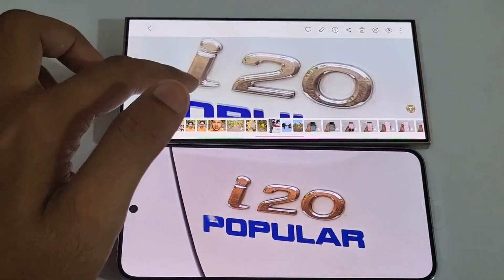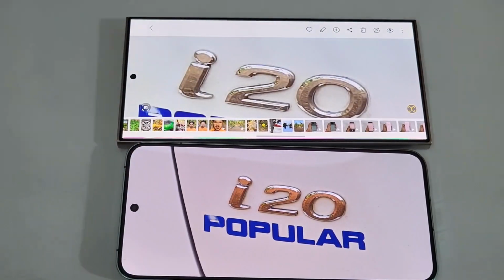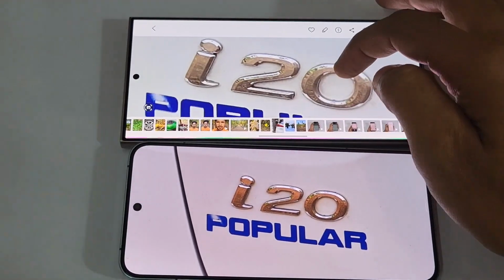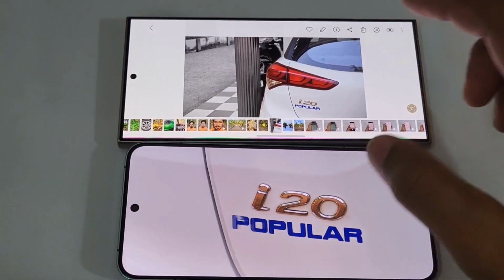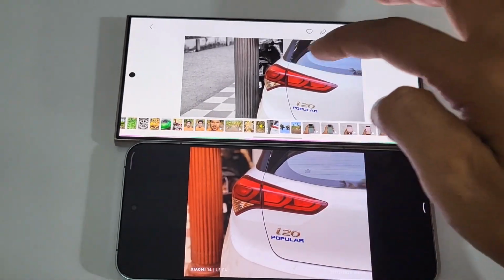You can see the i20 logo, the colors seem a bit saturated or a bit vibrant on the Xiaomi 14, versus Samsung does a bit more natural. It's a matter of preference. Anyways, it's up to you. I leave it up to you.